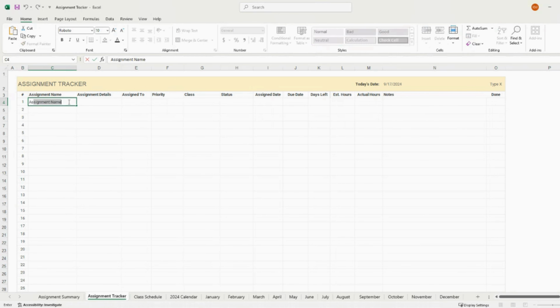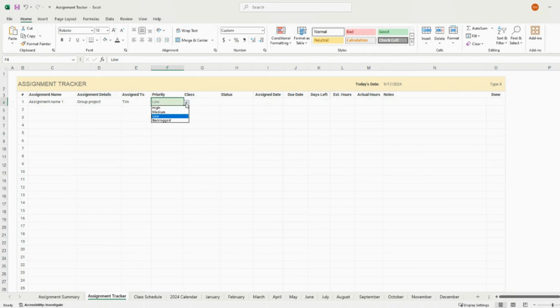So to get started, you will start typing in your assignment name. You can type in assignment details, like if it's a group project, you can go ahead and type that. For group projects, the assign to column is super helpful. So if you want to track not only what you're doing for the project, but also what everyone else in your group is doing, this is a great way to do that as well. Your priority column is going to be high, medium, low, and backlogged. And as you change the priority, the colors will automatically change for you as well.